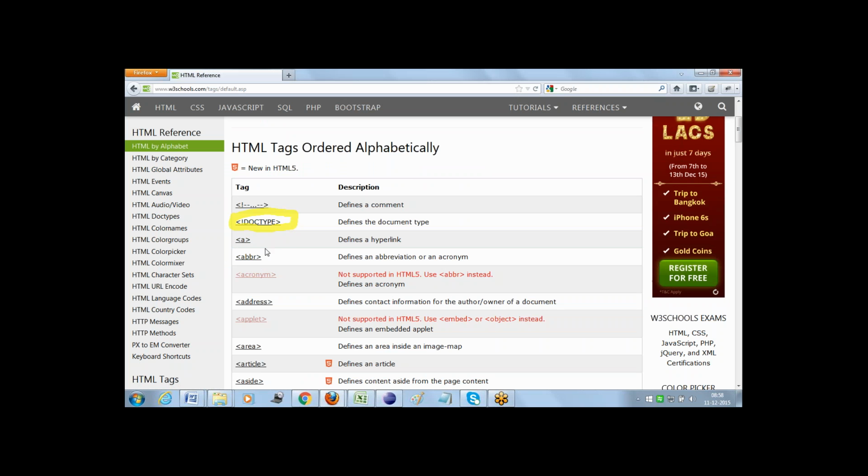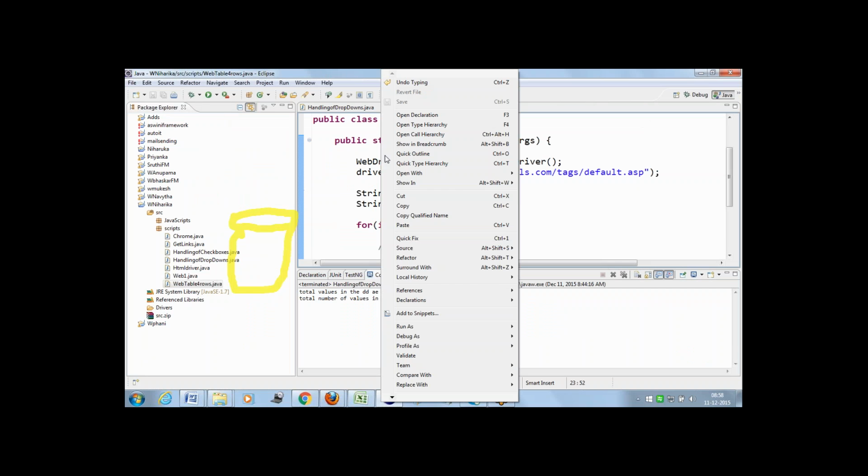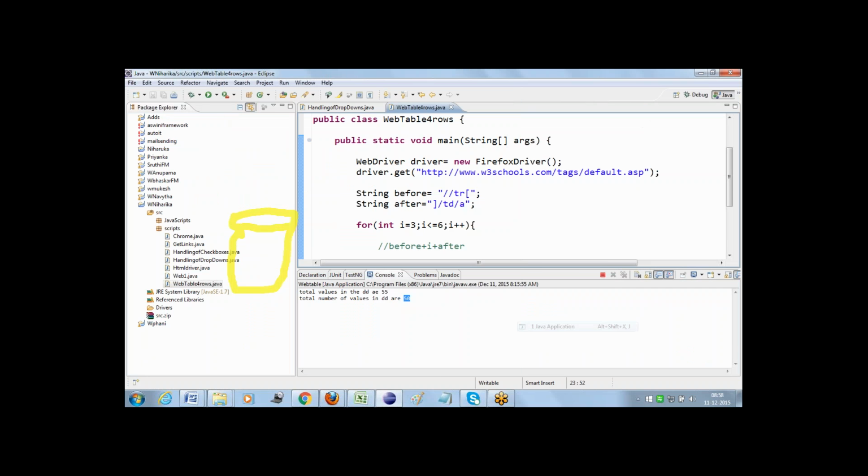For these 4 objects itself, it will get the text. So let me run my program and check out how this is gonna work. Run as a Java application. So it's been executing the script.